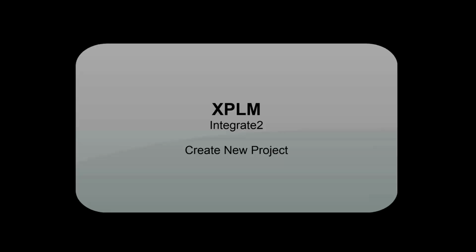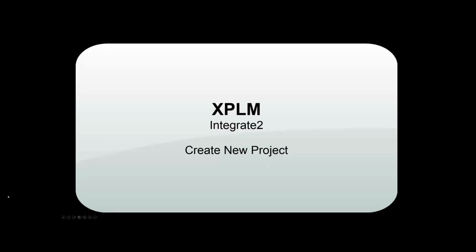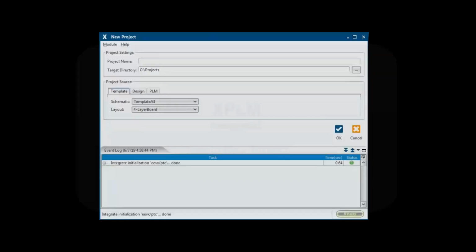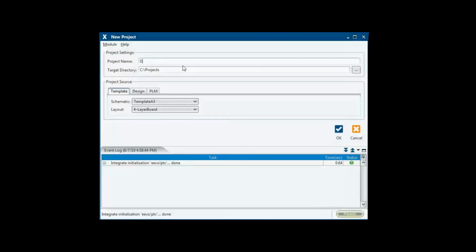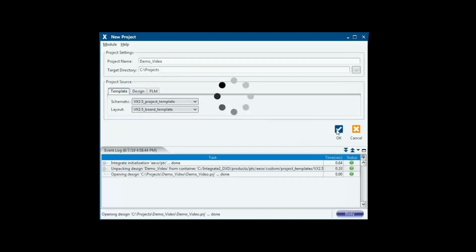All right, let's show a few videos here so you can see some of the stuff live. So here's creating a new project, not live, but live through a video. We go in, giving it a name. Looking at our template, we're going to select the template we want. Notice the log on the bottom. That event log is in all of our dialogs.